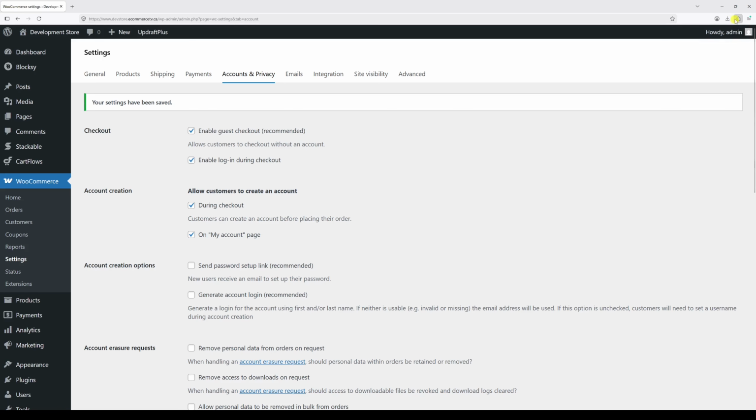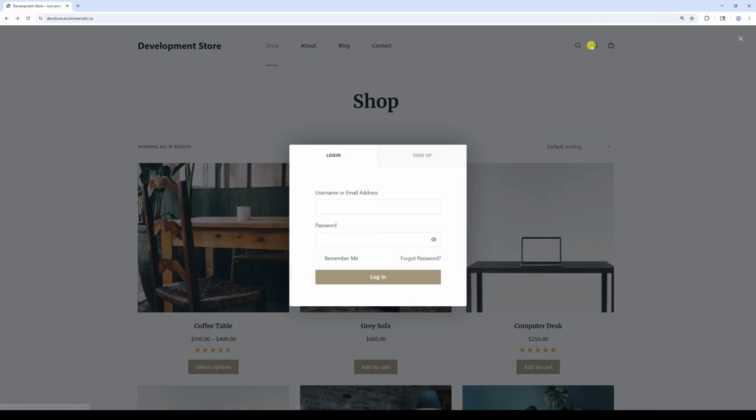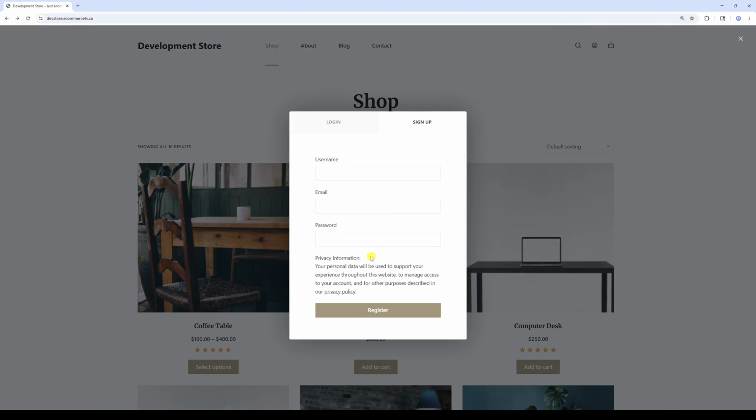Once the changes are saved, go back to your website and try refreshing it. Once again, click on the account, then select Sign Up. And here's the updated text.